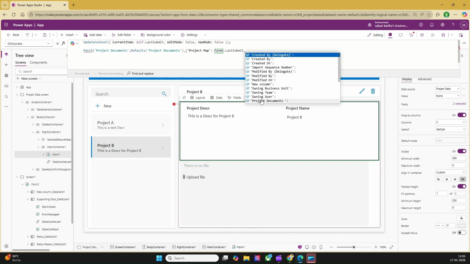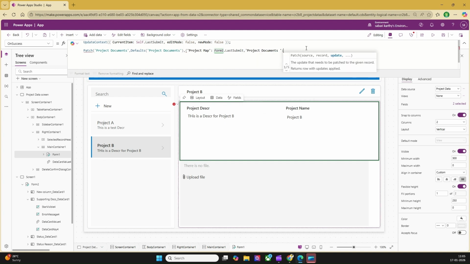So it is called project documents, and the project document is a type of record. So let me open this record. I will say display name. You can give the display name. Here the display name should be the display name from the uploaded documents. Whenever we have multiple documents available in this data card, we need to iterate each one of them. So just take the data card name, which is DataCardValue4_1.